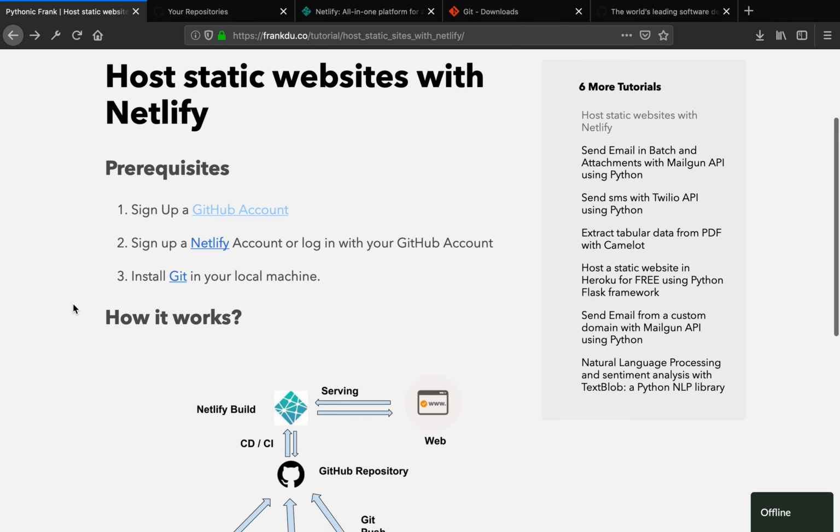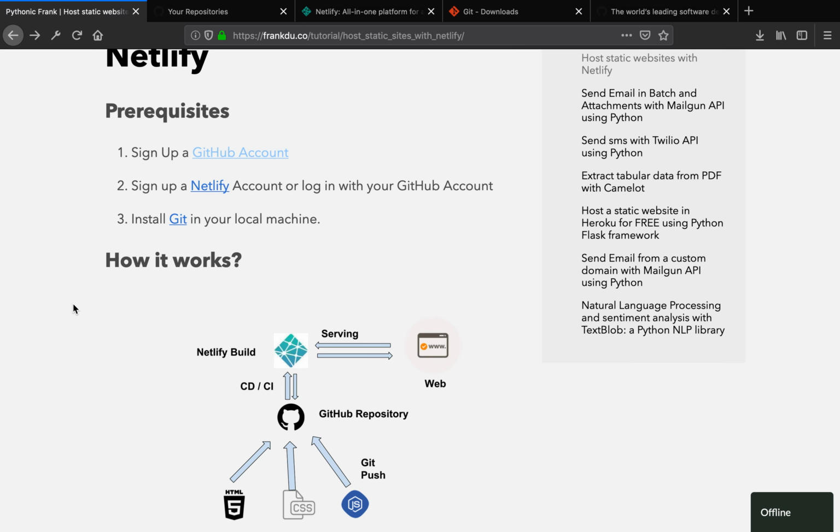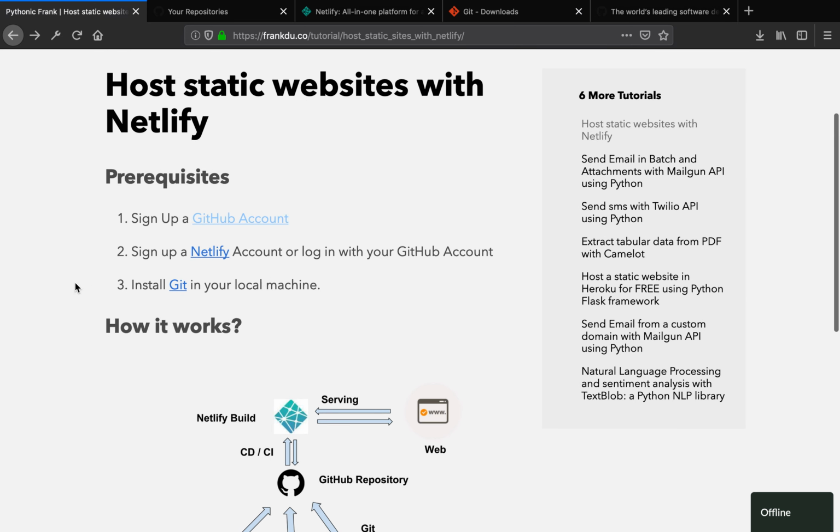Before we get started, we will need to set something up here. First, you will need a GitHub account. I assume most of you do have one. If you don't, go ahead and sign up for a GitHub account. Second, we will need a Netlify account. That actually comes by default. If you signed up for a GitHub account, you can log into Netlify using your GitHub account. That's very simple.